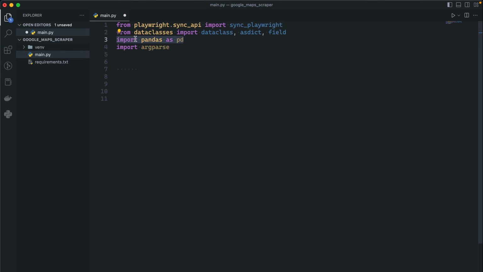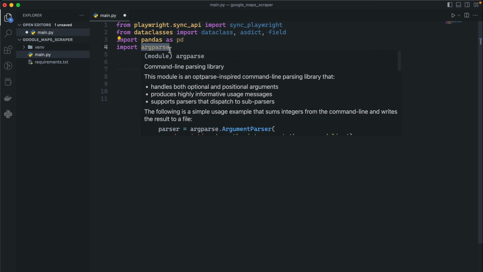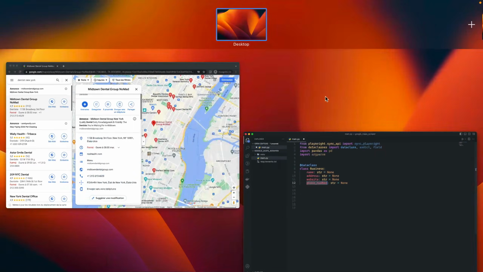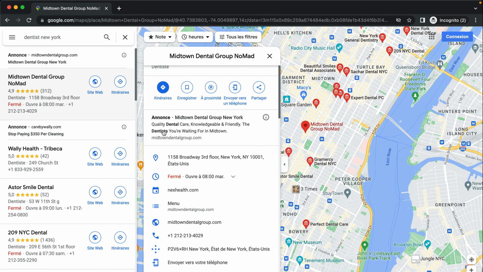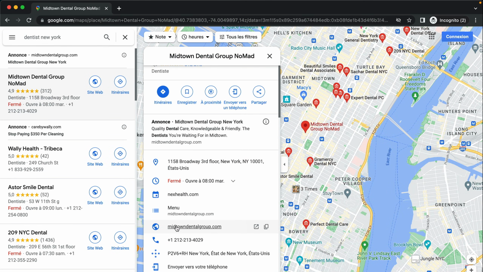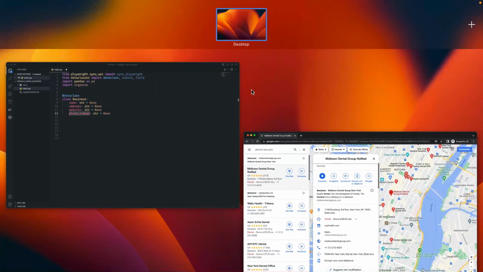We will need Pandas to save our data. And finally, we will need the argparse package because we want to create a command line tool. So our first data class. This data class will contain the data of each business. As you can see right here, we have the name, the address, the website, and the phone number. If we go right here, we can see that each one of them has a name, an address, a website, and a phone number.